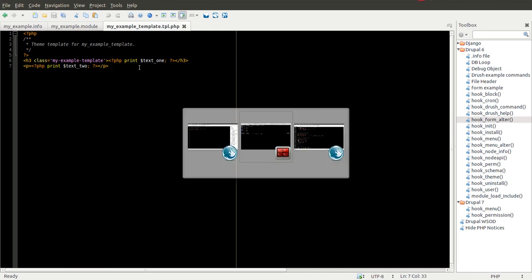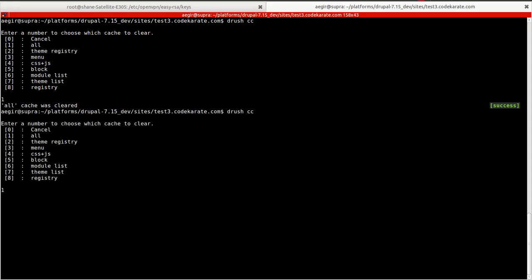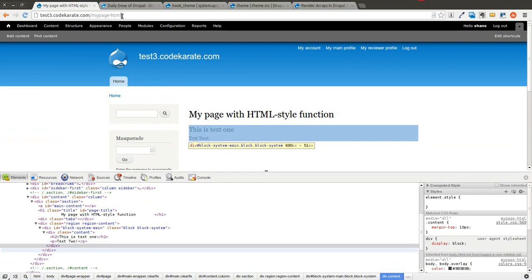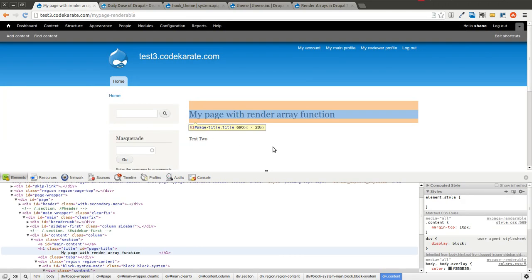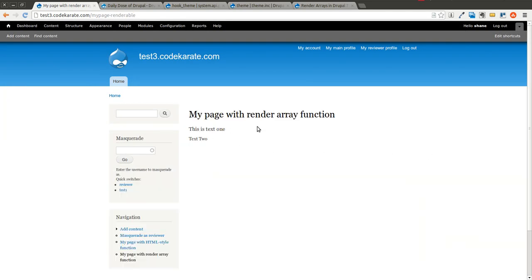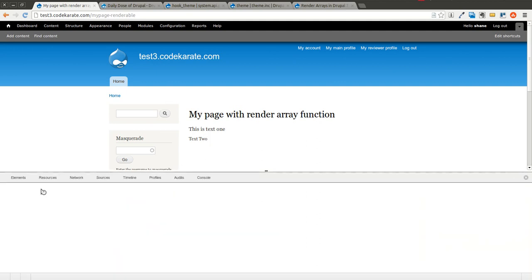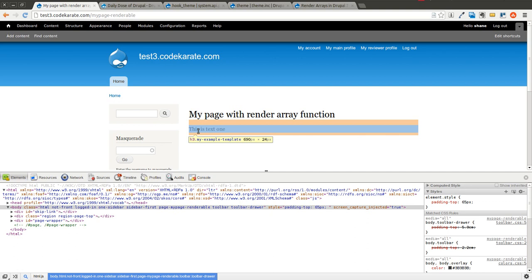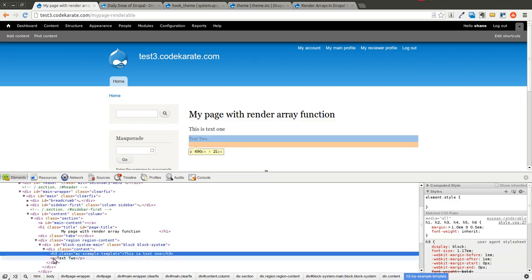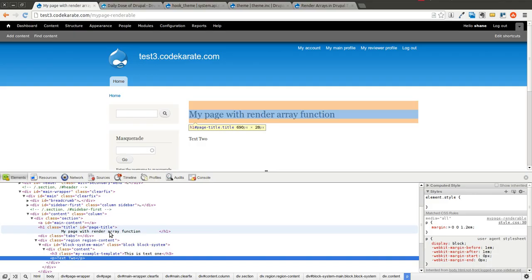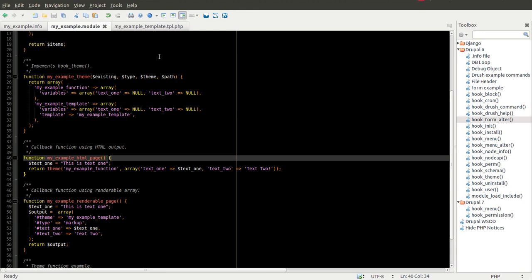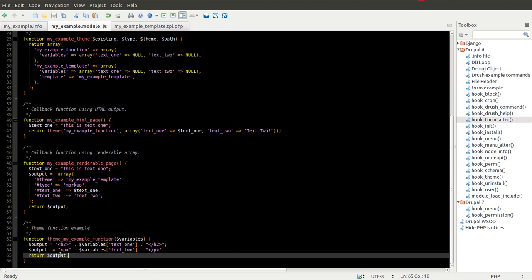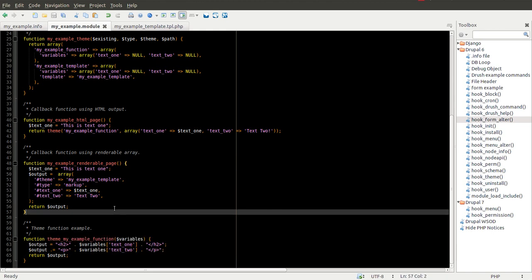I'm going to clear the cache for good luck, hop back over here and go to mypage-renderable. As you can see, the title's changed, everything else looks about the same. It's now an H3 with our class on it. You can also see there's the paragraph tag with text 2. So that's just one of many ways to use template files. There are many other uses than just that. And as I've shown before, there's also an example of how to create a theme function.